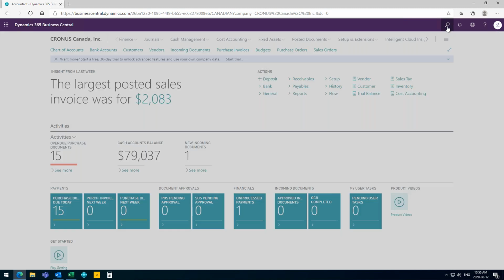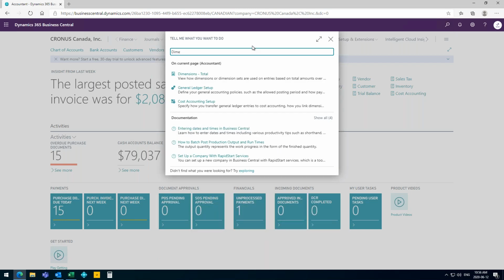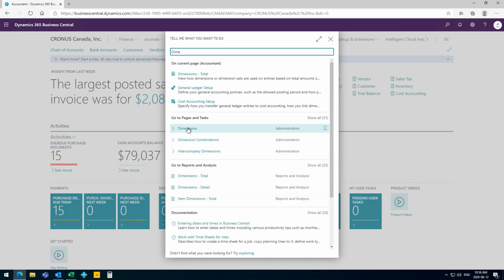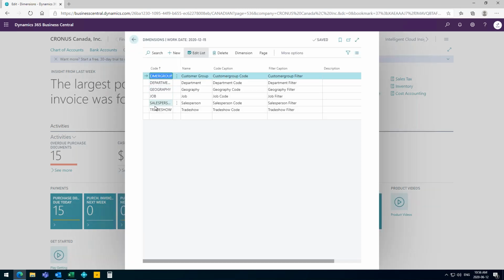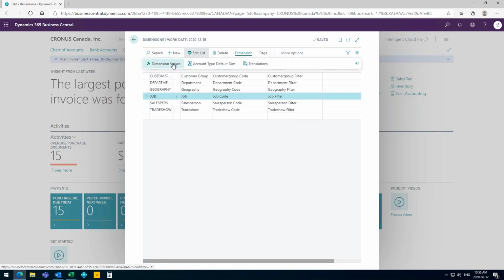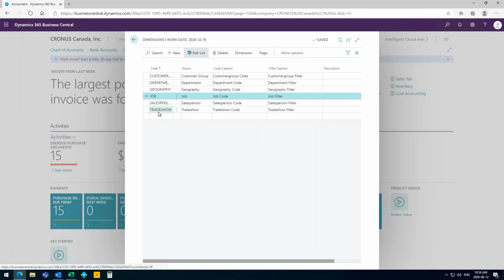So what we do is we go into our dimensions. It's a setup. If I could type, that would help a lot. So dimensions. And now you would see a thing that we as consultants usually help you with in the beginning. So you can see that I have a dimension for jobs. So for jobs, I have a couple of dimension values. And now you can see that these are all my jobs. But I also have a dimension which I already set up for trade shows.